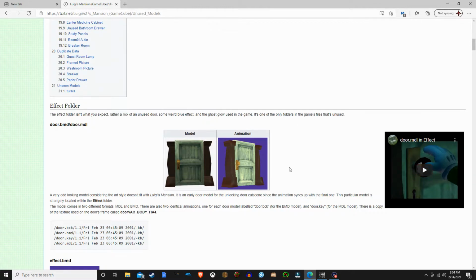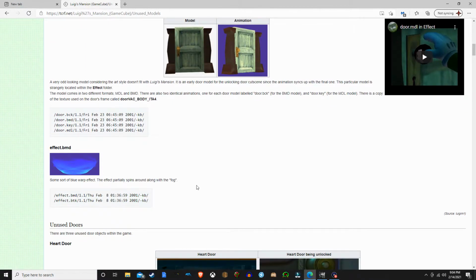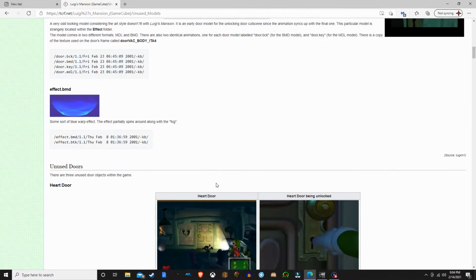Yeah, this cutscene was actually never used, and neither was this door, because the cutscene wasn't used because you can see the reflection in there, and they didn't use reflection, obviously. There's a blue warp effect right here, which was never used. It looks like the warp from Ocarina of Time.